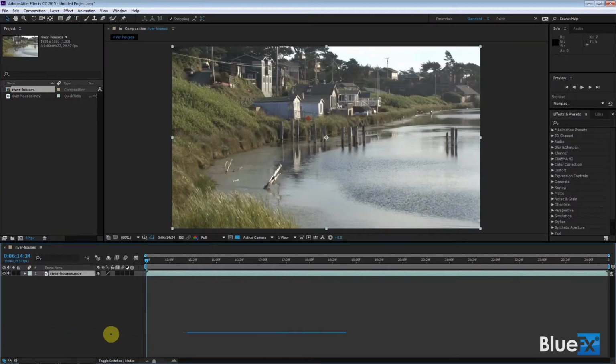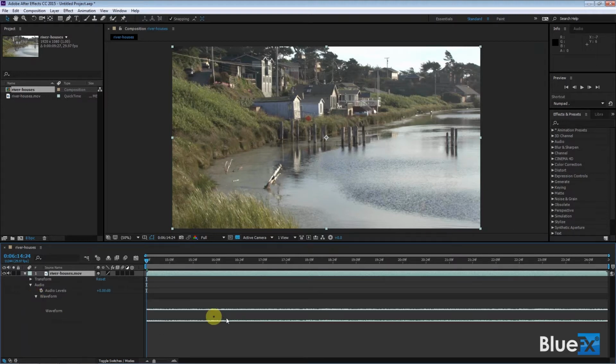After Effects is really not geared toward audio editing. It doesn't have a separate audio track, but you can find the audio down here by opening up and going to audio, and there's the audio. And the waveform has that same look as before, that's really low level.